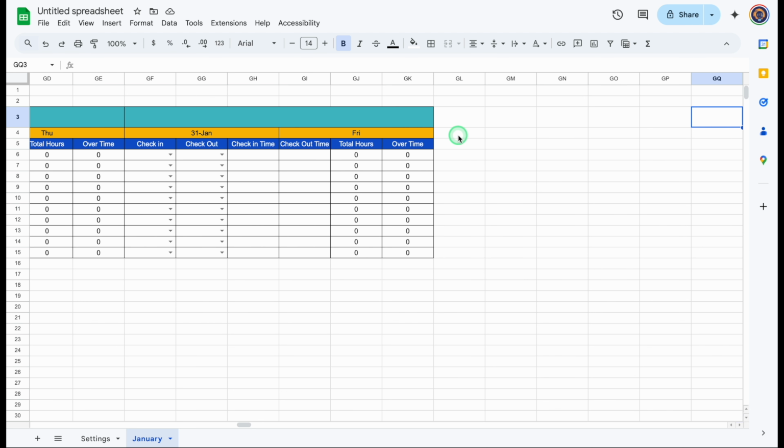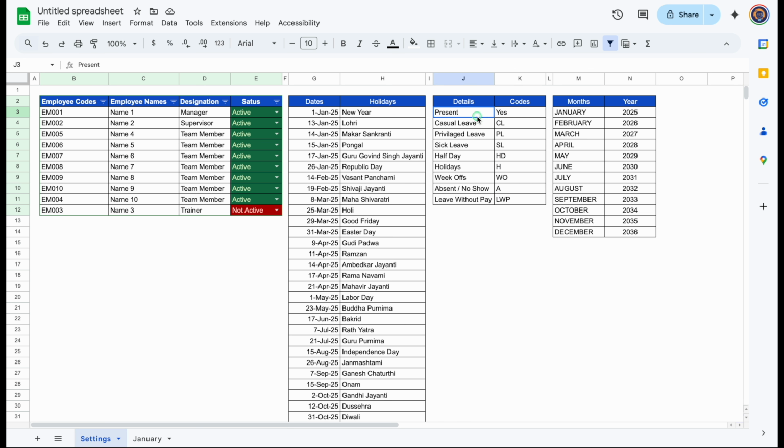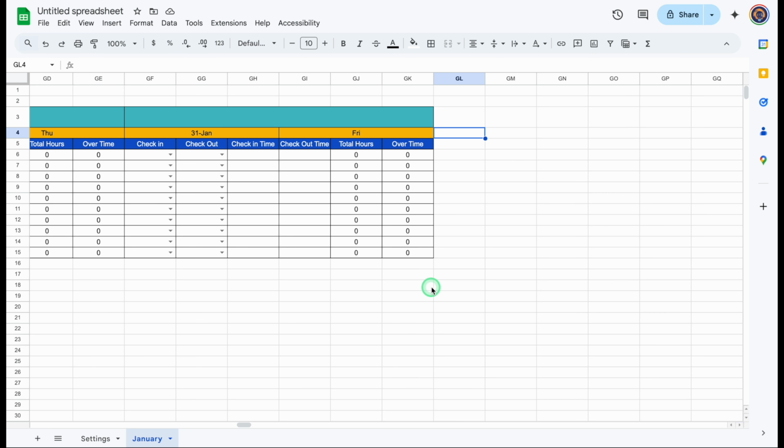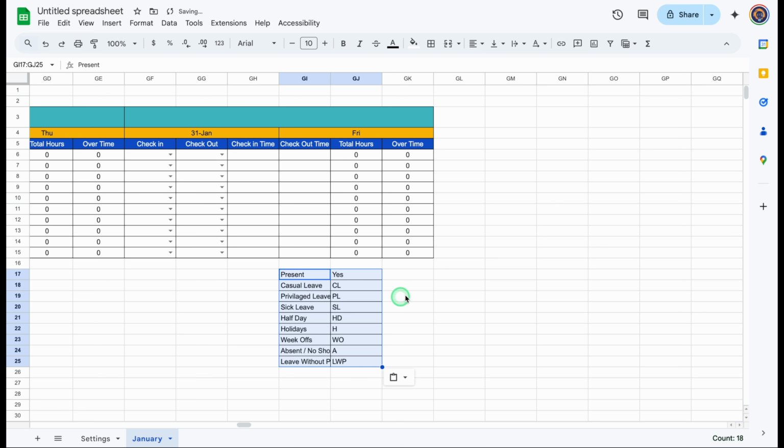I'll come to right hand side. We'll click just after day. We'll go to my setting sheet. We'll copy all the details and all the codes. Control C or Command C. We'll go to January sheet and paste over here. Control V or Command V. Now I'll copy all the headers. Control C or Command C. We'll click just in front of day.